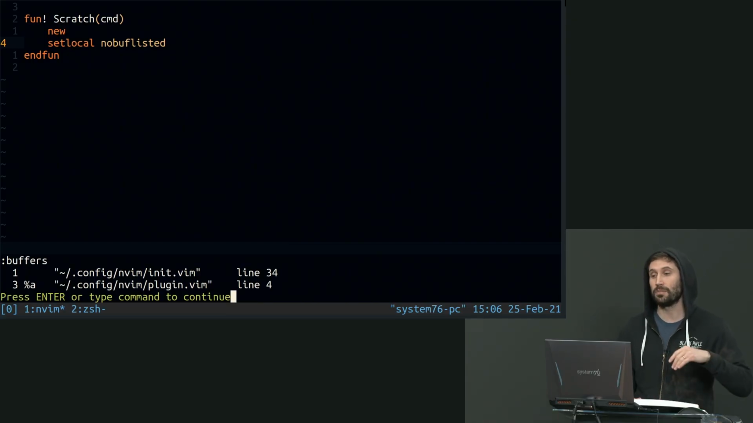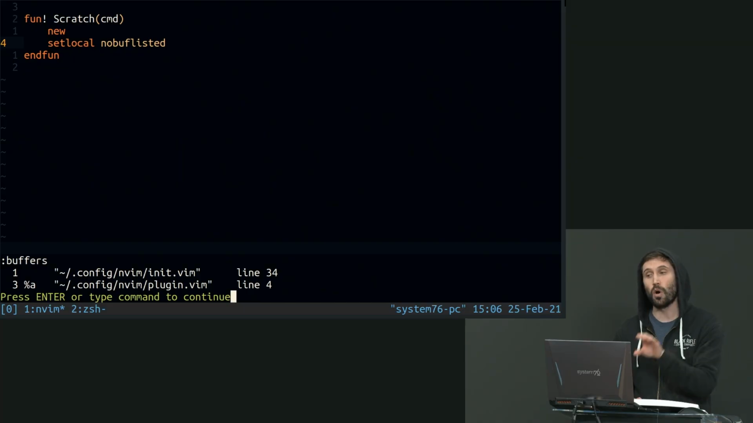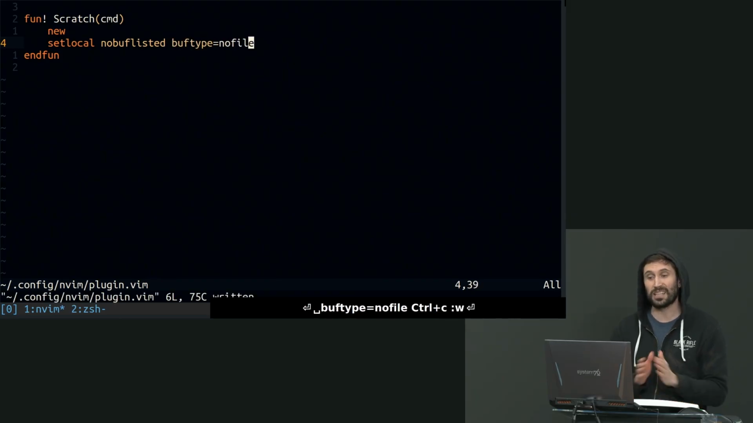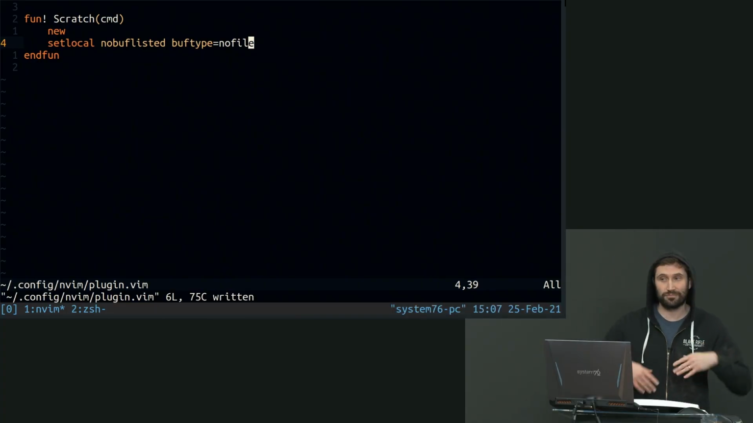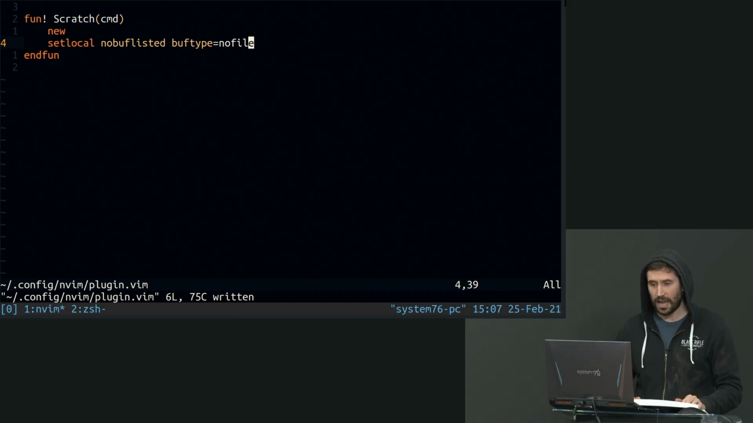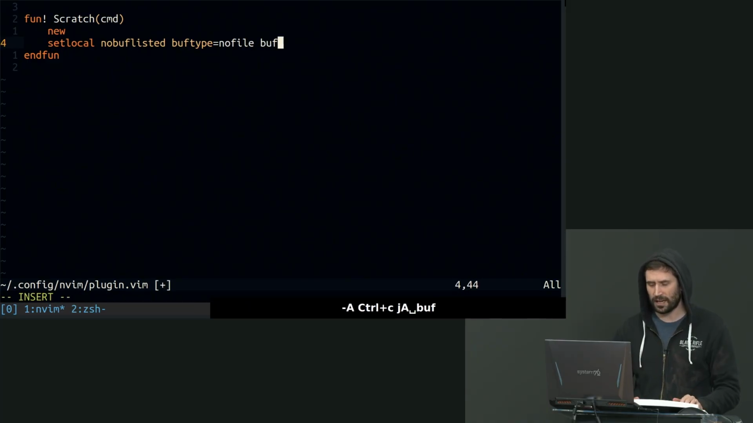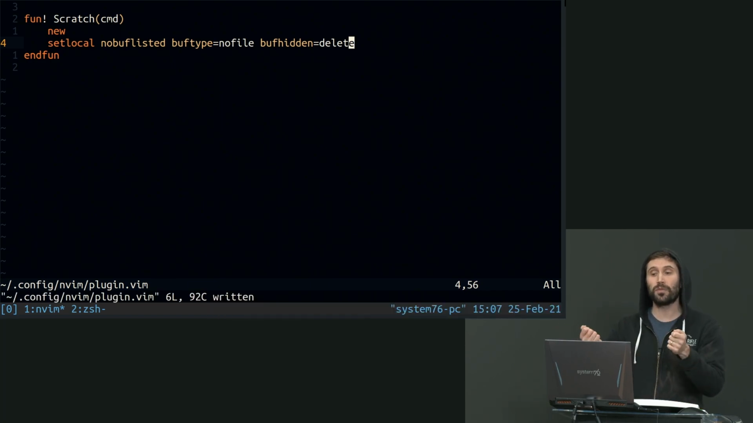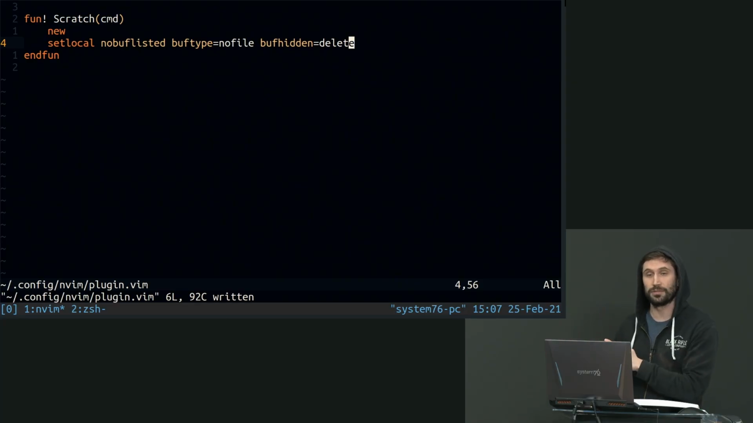So set buflisted off means that when we create the scratch buffer, it won't appear in this list, which is good because we don't want a bunch of no names. We can also do buftype equals nofile, meaning it's just not a file type. We won't receive any specific highlighting or file operations upon it. And I believe it's bufhidden equals delete, meaning that when we remove it from the window, instead of being in the background, it will automatically delete itself.